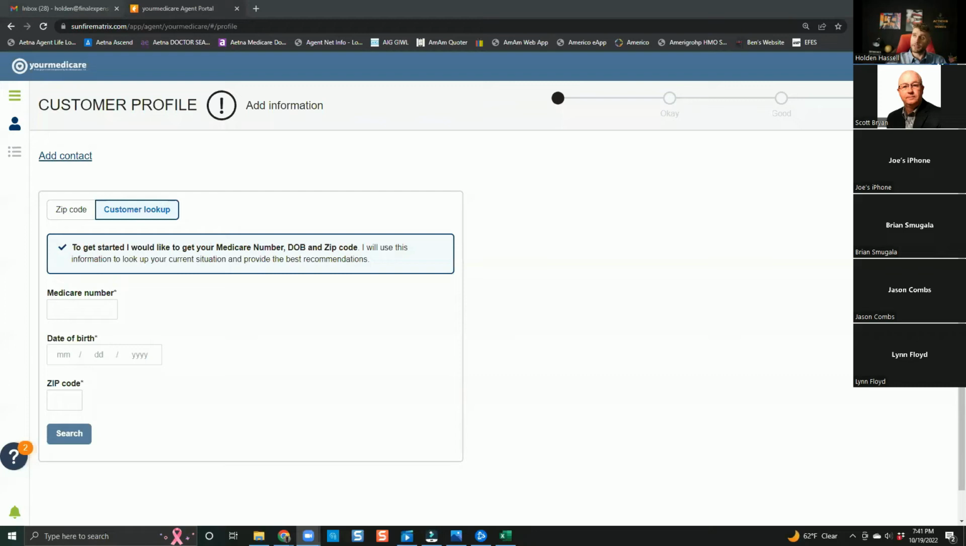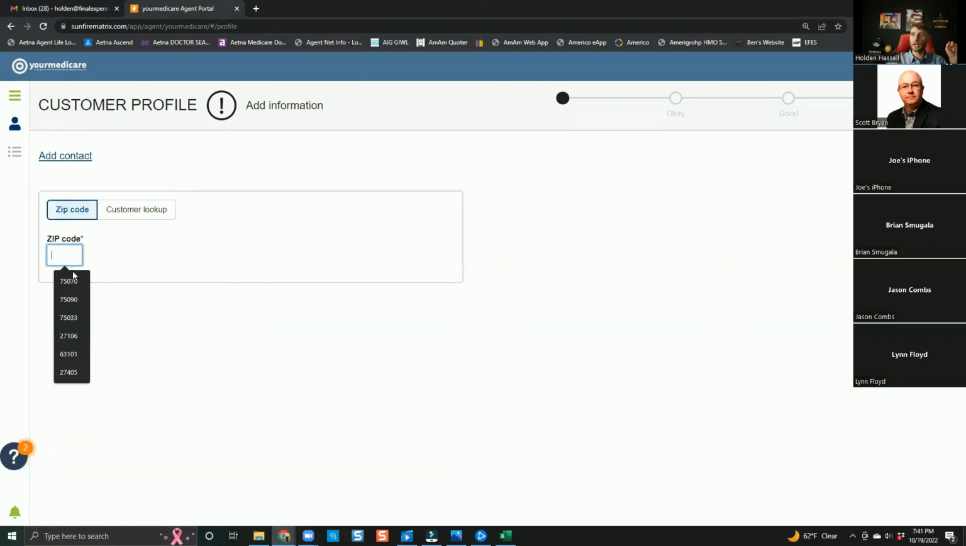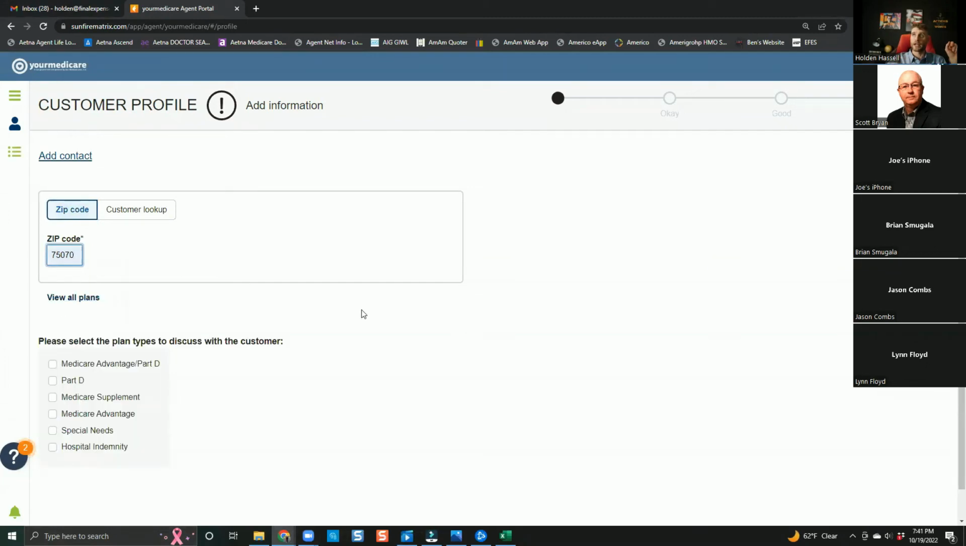Otherwise, what will happen is it's going to delete all those doctors and medications, and treat it basically like you just started over new, okay? After you do that, you don't need to click add contact. After you do the customer lookup, it'll just say view all plans right here, just like it does when you put in the zip code. So you just click that and move to the next page. You don't need to click add new contact.